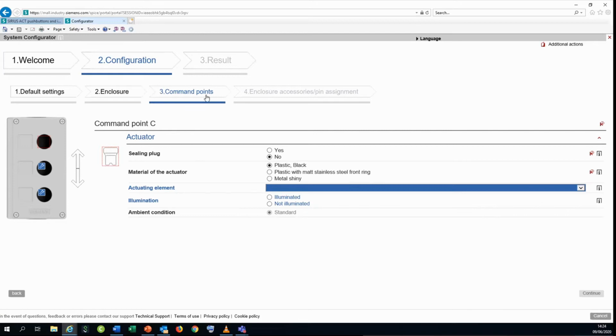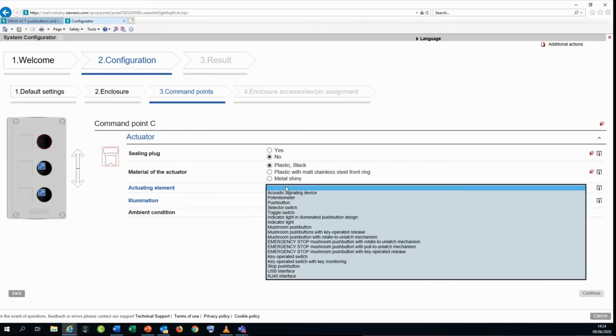So again, we've moved along here. We're now on command points. You can see on the left-hand side we have a small red box, so that shows that we're working on the first command point. We don't want it to be a ceiling plug. We've already picked the material that we want to use, so plastic, black version. And then we're going to select the actuating element that we want to use.